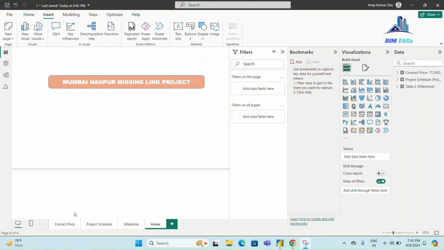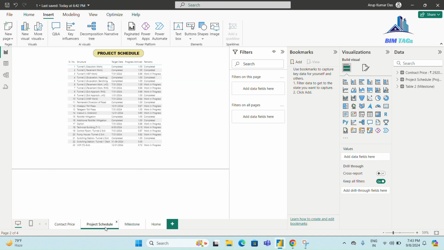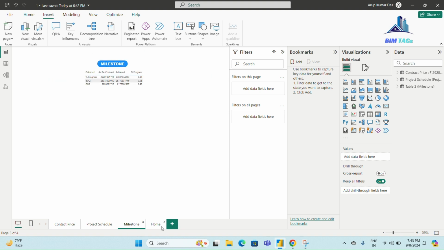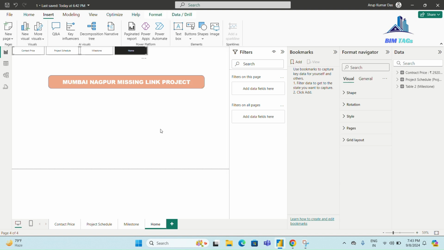I have 4 pages: contact price, project schedule, milestone and home. Now go to insert and buttons, go for navigator and page navigator. And go to format navigator and shape.